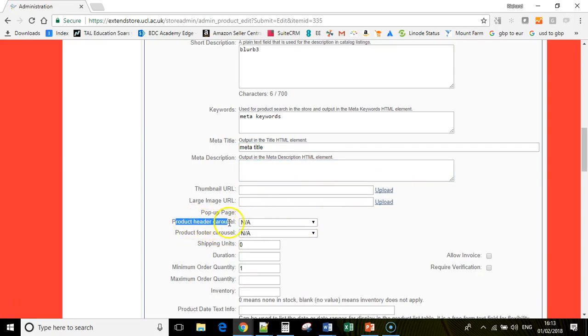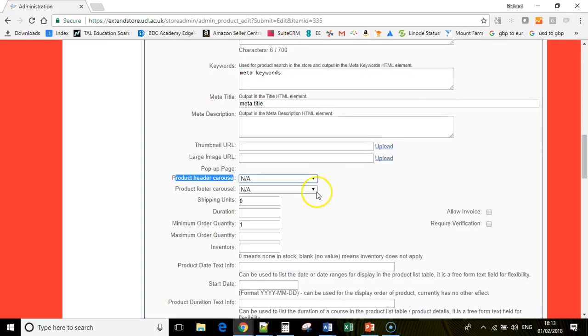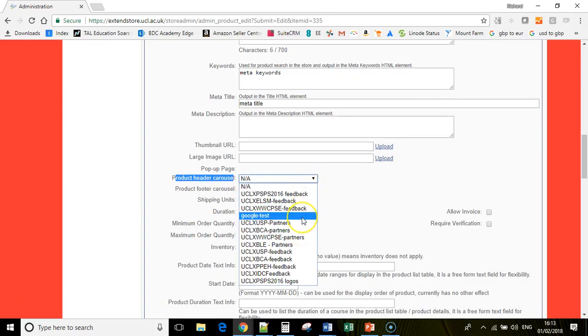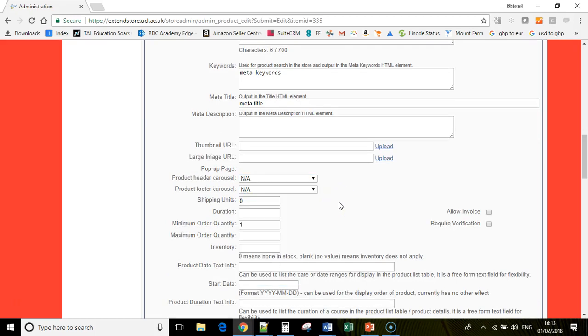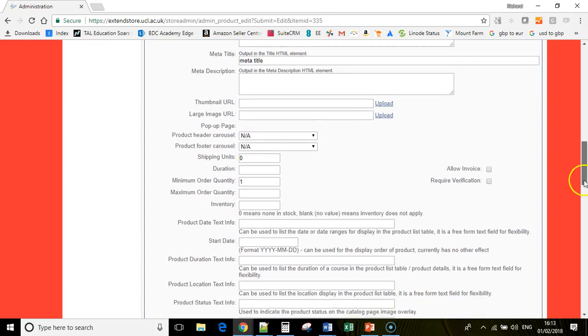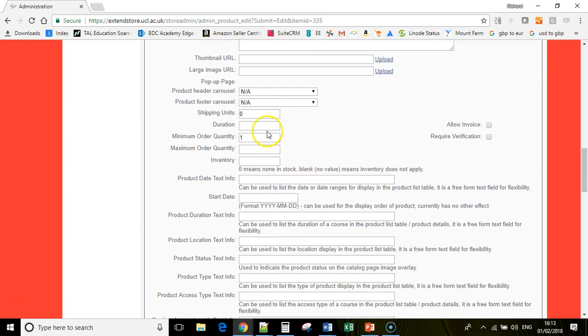There's a carousel that's been inserted into your product, and that can pull in a feed of a different product that rotates around within the carousel. There's one for the footer as well. I don't believe all your products use those. Shipping units for physical goods, duration for us to pass through to the Moodle, tells Moodle when to unenroll the learner. Minimum and maximum order quantity and inventory.